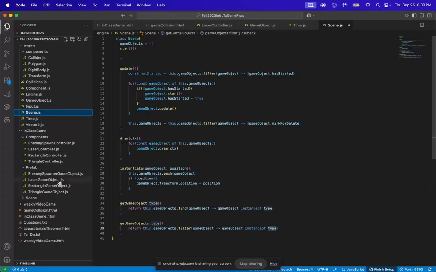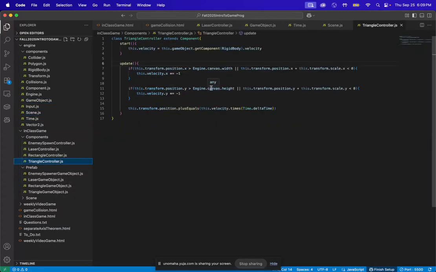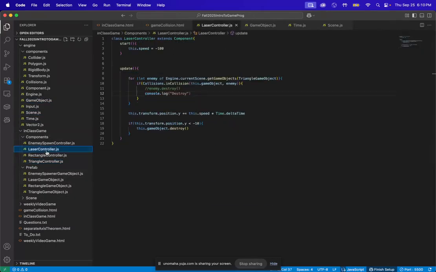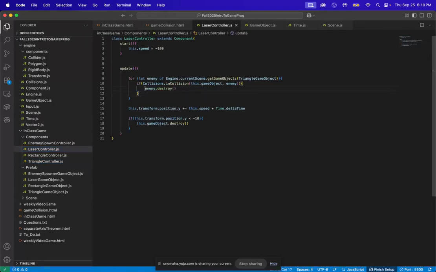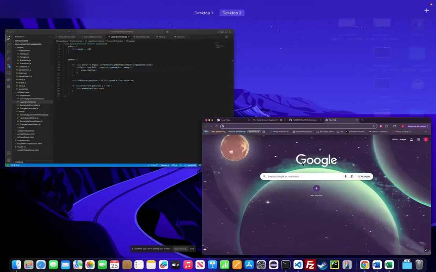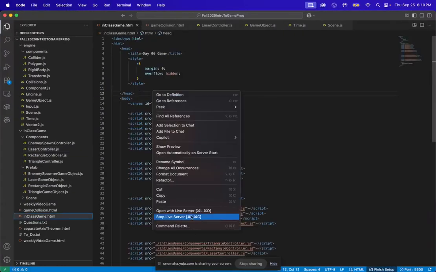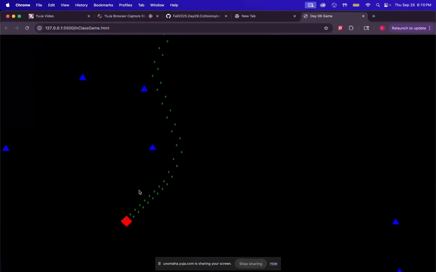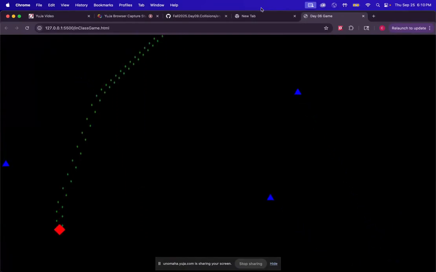And in our laser controller, we go and get all the game objects of our triangle game object. And then we call destroy on the enemy to destroy it. So something very simple, and you see that now they are destroyed once they overlap. Yep, so right now it is like that.